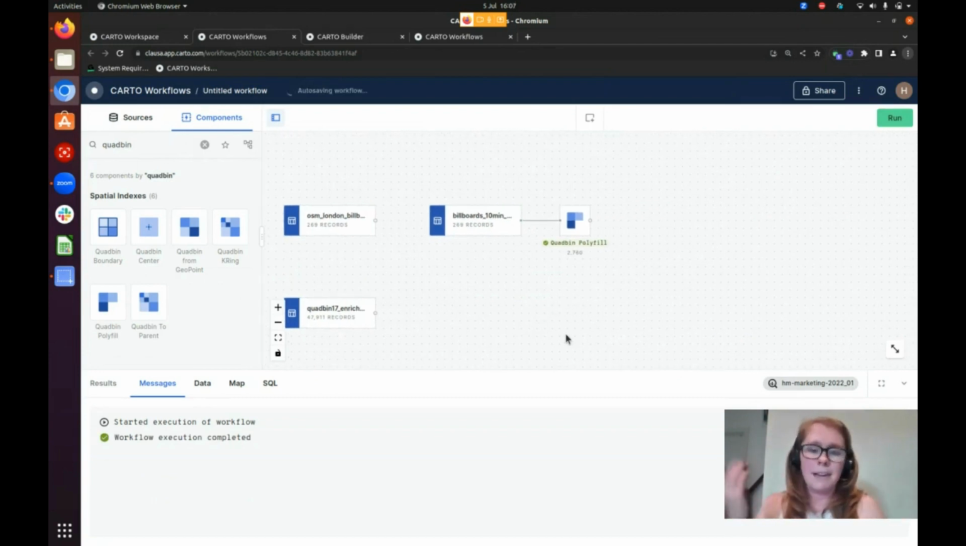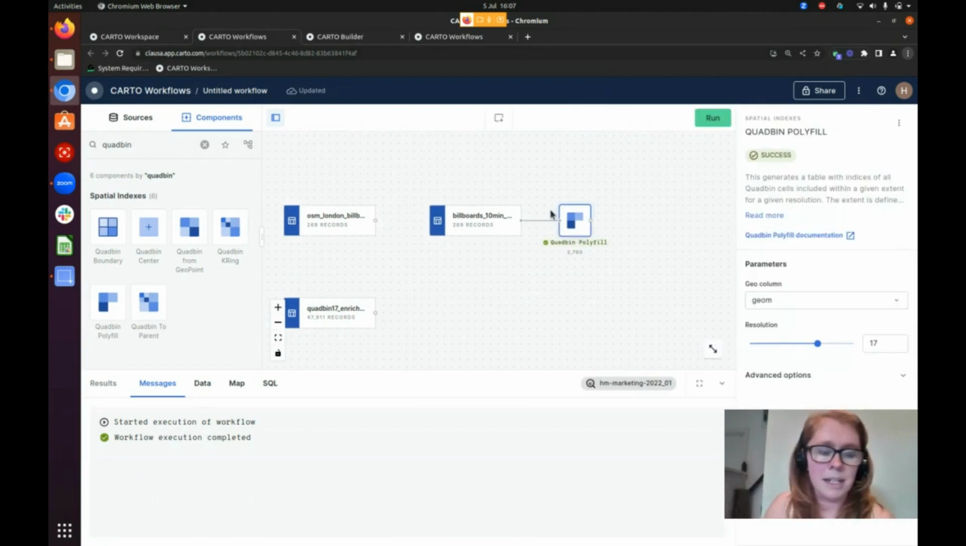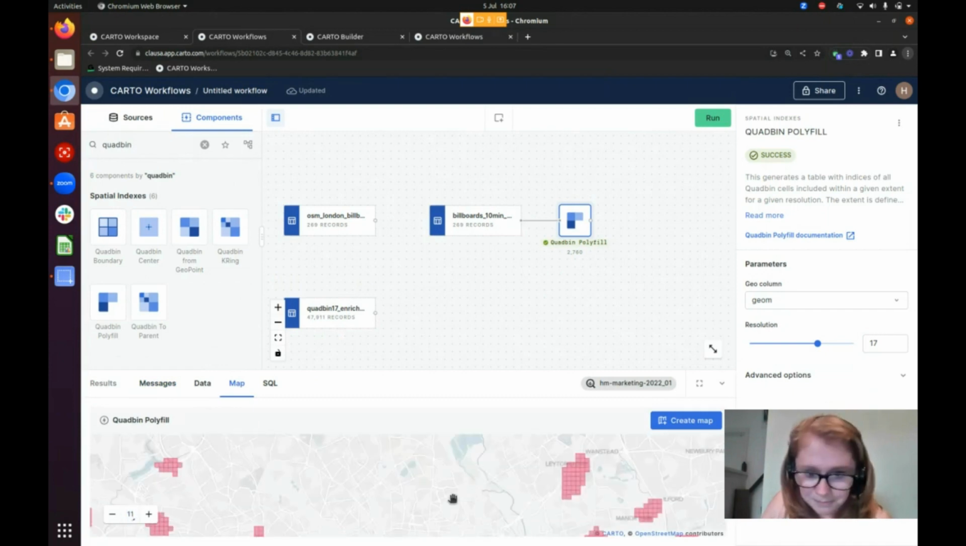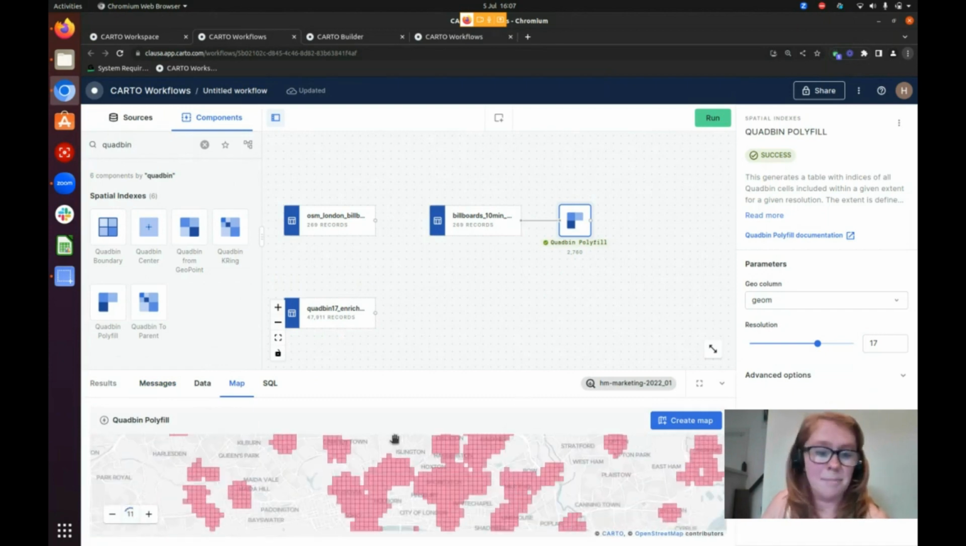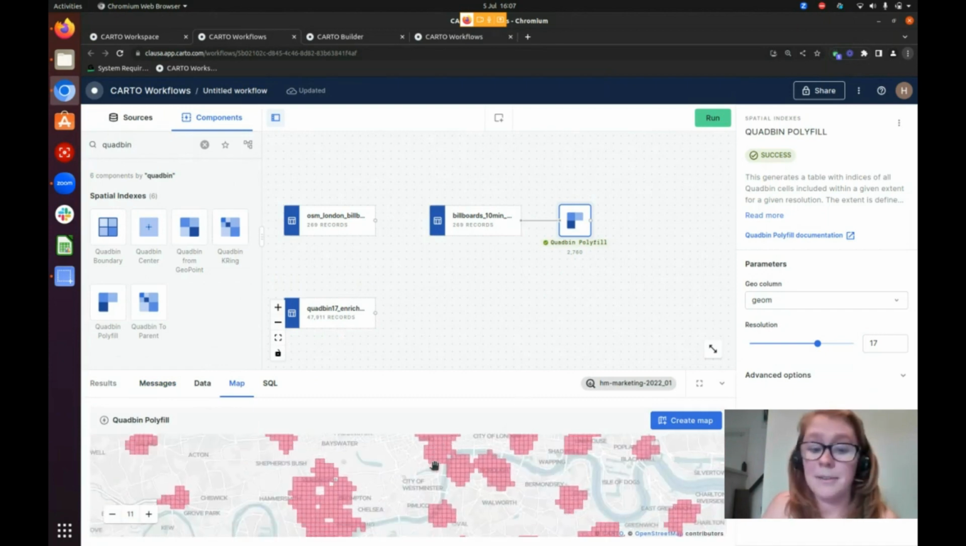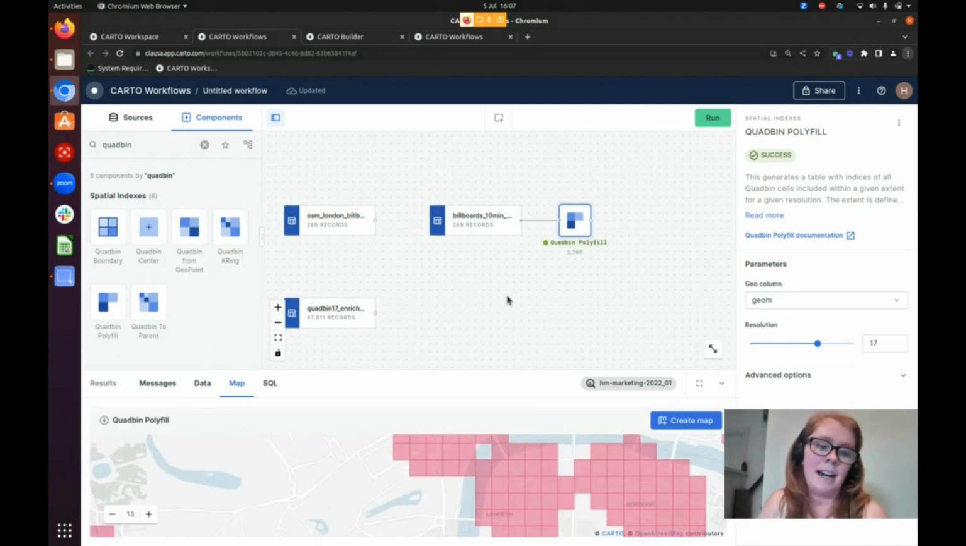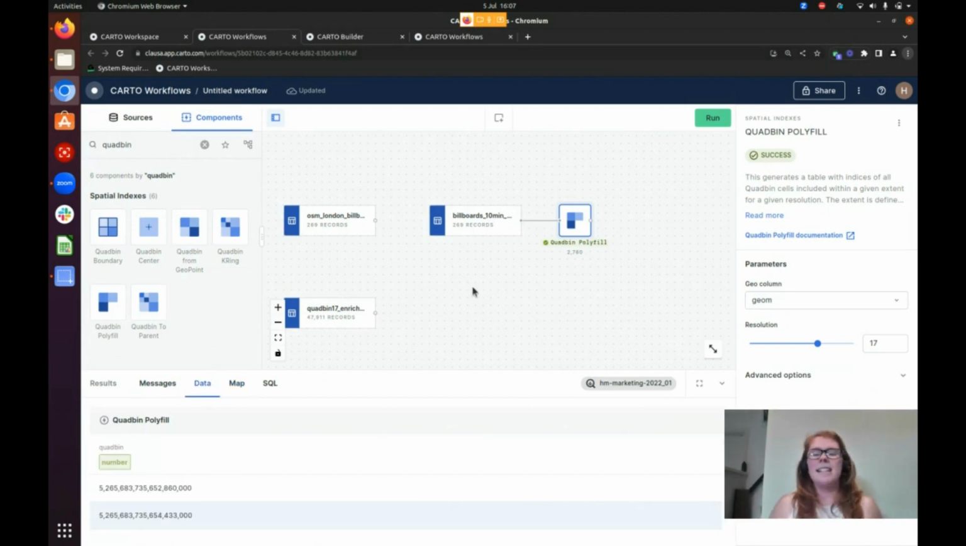So you can see with every step that I run in this, this will generate an intermediary result, and you can have a look at the data on the map. So here you can see these are basically our isolines, but they've been converted to a quad bin grid. But when we look at our data, this is actually, I suppose the word for it is dumb data. It doesn't have anything attached to it. And what we really want to know is which of these quad bins fall in the isoline for each of our billboards. So we just need to quickly do a spatial join to get that information.